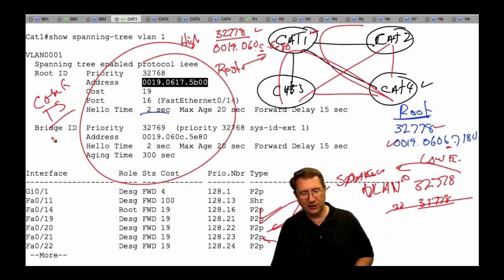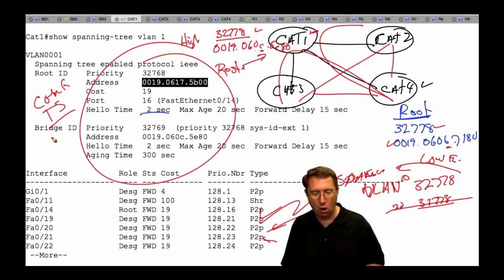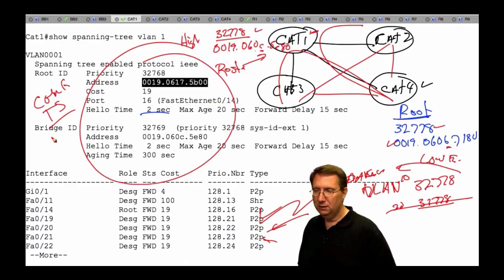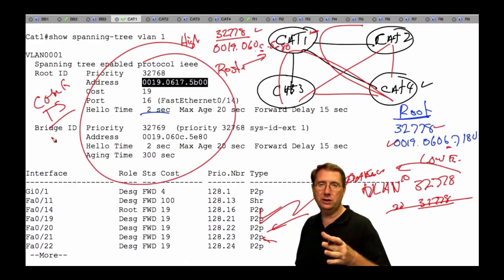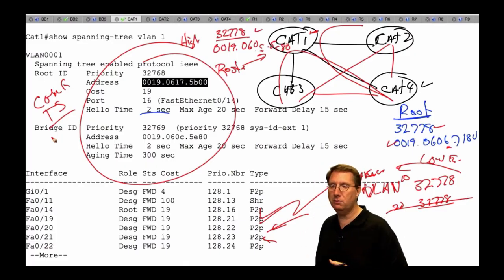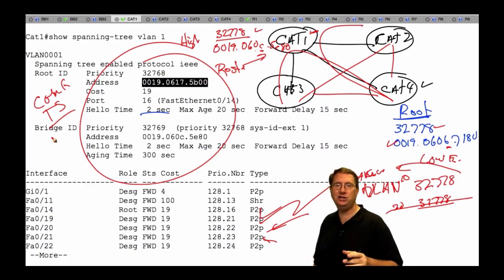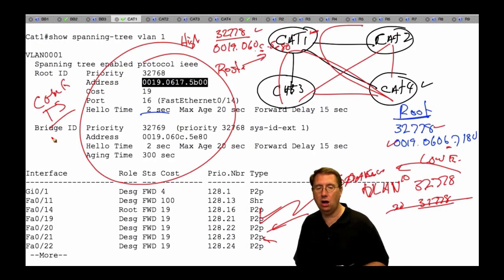Now, one of the things we mentioned is William's talking about cost. I want to talk about cost, but first I want to cover the other method of electing a root bridge. So if I slip past it, William, remind me, all right? Because we have the capability of changing the way we do our cost computations.